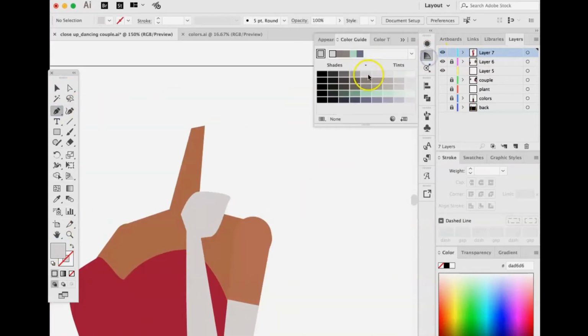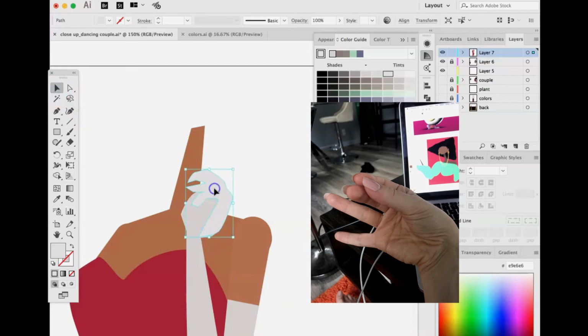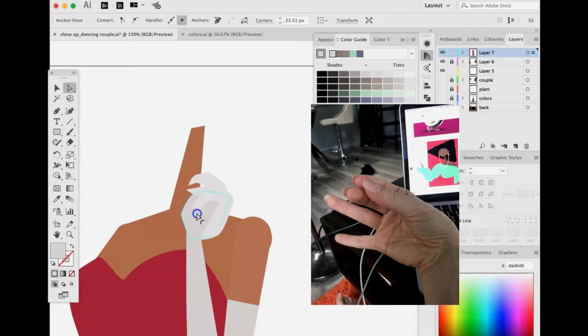I'm going to freehand this hand. I'm not going to worry about it looking perfect. Sometimes I'll take a picture of my hand because hands are difficult, and I'll reference that while I'm making hands.